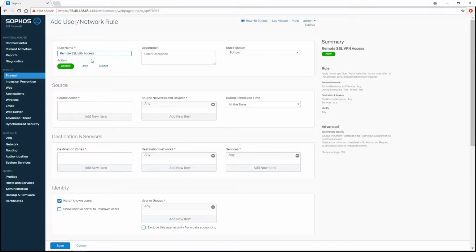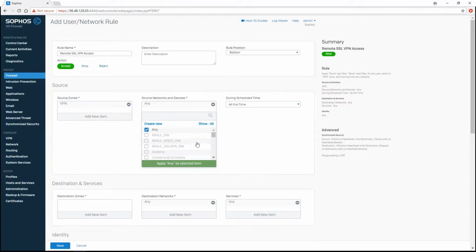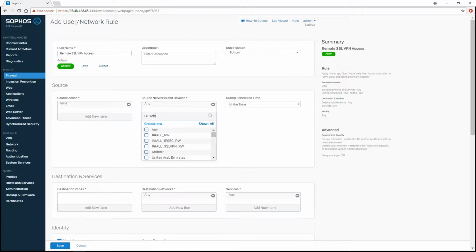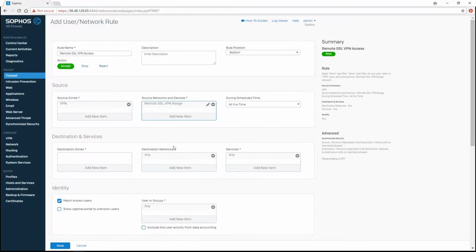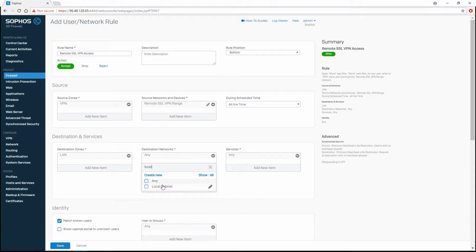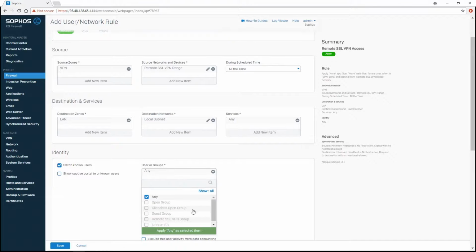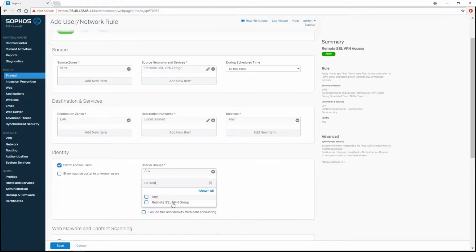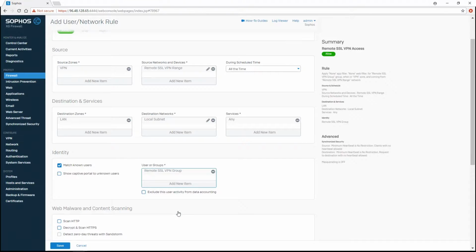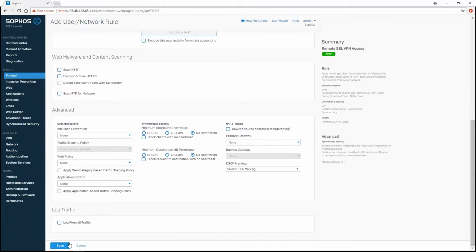We'll select VPN as a source zone. We'll select Remote SSL VPN range as the source networks and devices. And under Destination Zone, we'll select LAN, and under Destination Networks, we'll select Local Subnet. Leaving the Match Known Users option selected, we'll specify SSL VPN group under User or Groups. After specifying any desired security settings, we'll go ahead and click Save.